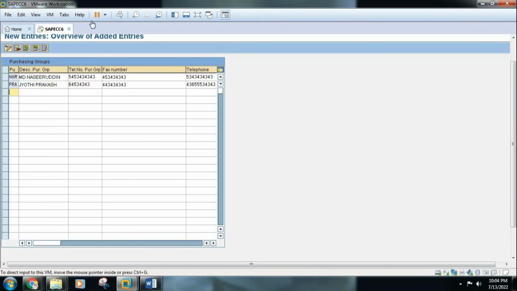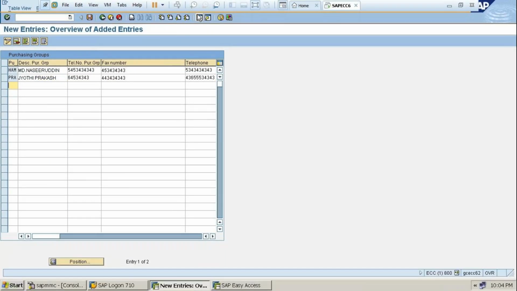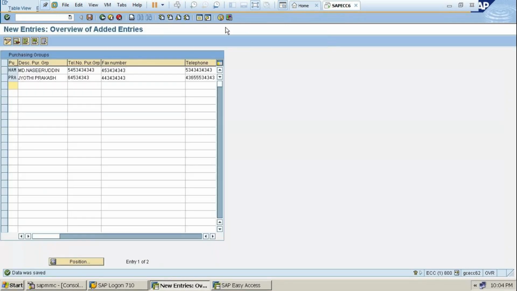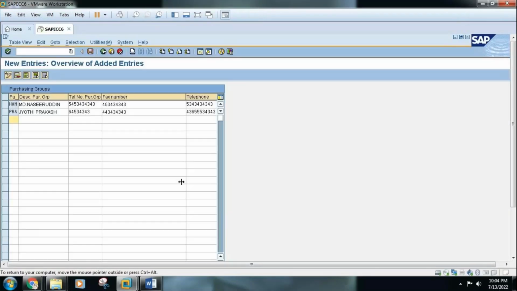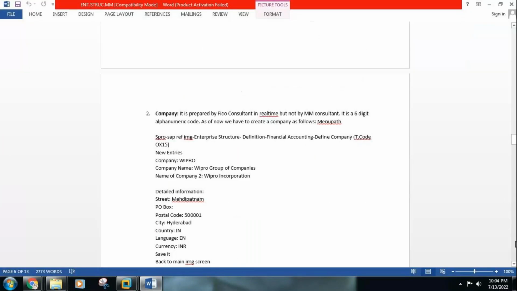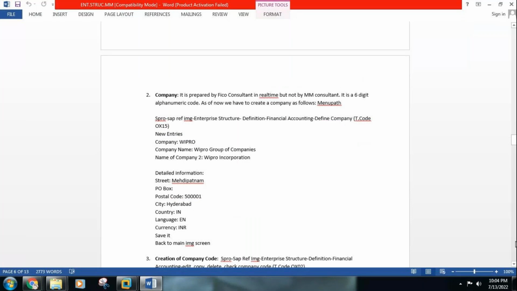That's it. So I've created the purchase order, which is our last part in enterprise structure. After this, our next part is assignment. I'm going to show you how assignment is nothing but linking enterprise structure.